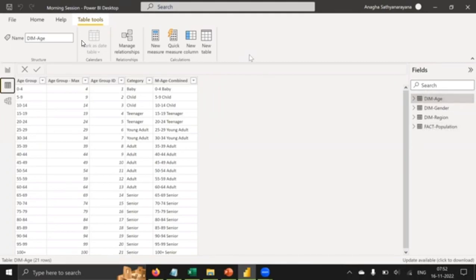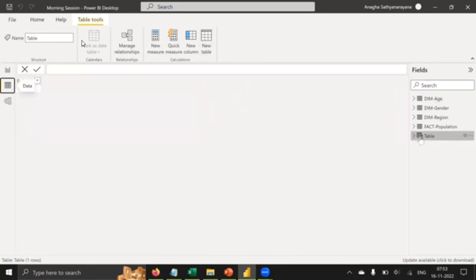Now here in the table tools menu, you have an option to create a new table. So let us do that. Click on the option that says new table. So here a new table has been created now, right? You can see in the fields pane, a new table has been created, and let us name this table as calendar.